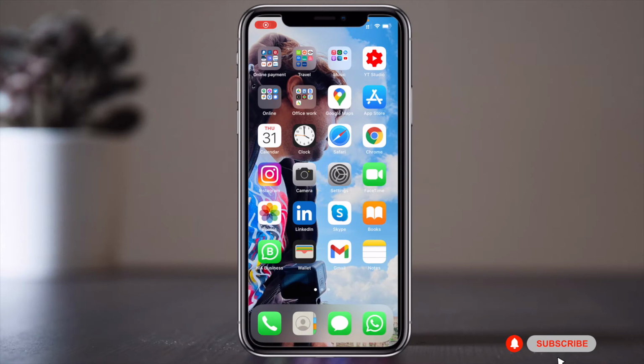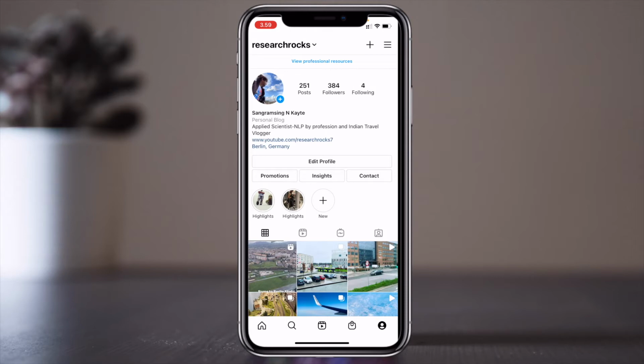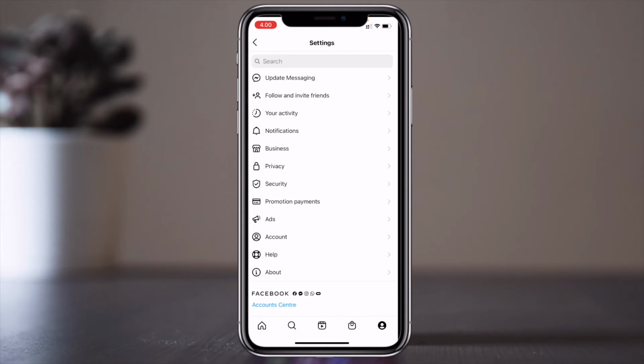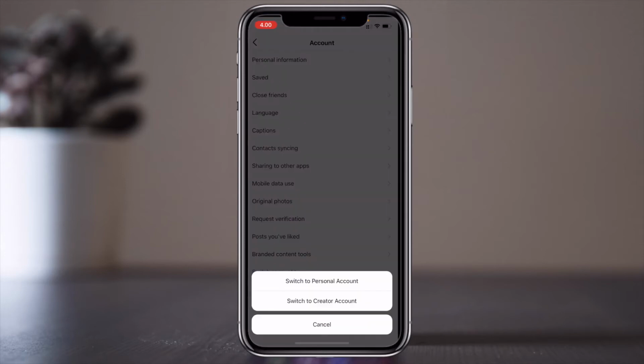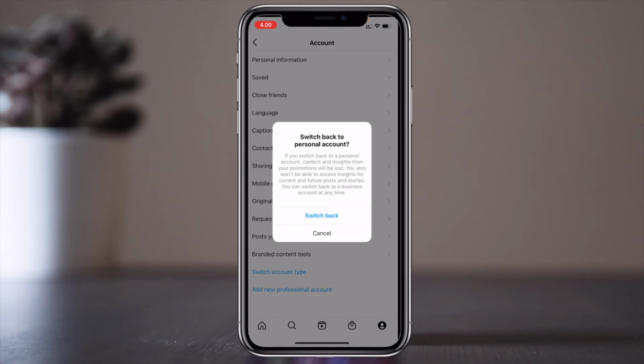So let's start the demonstration. This is my mobile screen. Open my Instagram account. This is my Instagram profile. Look here, three lines are available. You press there and options are available, like Settings. After entering Settings, account options are available, and after entering the Account option, here is Switch account type. Press that, and look, these two options come: switch to personal account or switch to creator account. So I click here, switch to personal account, and click switch back to personal account.